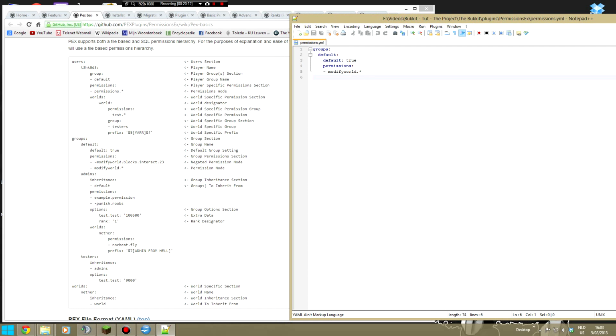Given that no one has joined the server since PEX has been active, there is no user or users listed here. The moment I join in a bit, when we've got this all set up, I will be listed in this file as well, with my group next to my name, and maybe some added permissions, because you can always choose to add permissions to a group or to a specific person if you so desire.